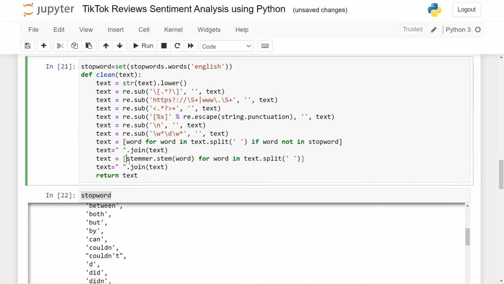Then you're also going to use the stemmer. Why the stemmer? I already discussed that. "You are beautiful" will give you just "beauty", so that your memory usage is optimized, right? Then you join it with the empty string and return the text.